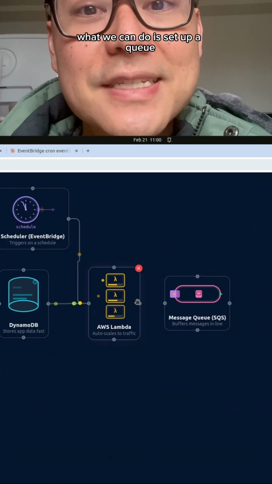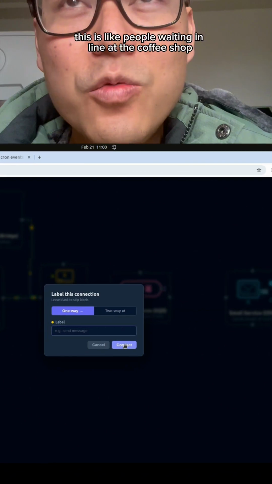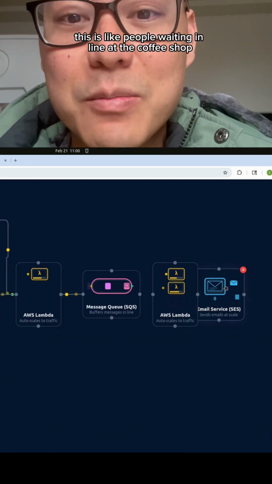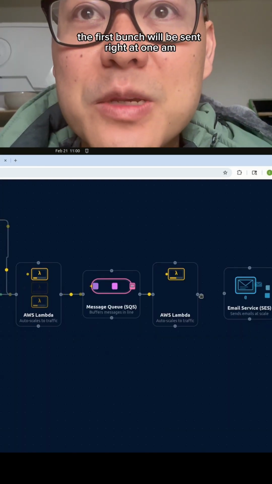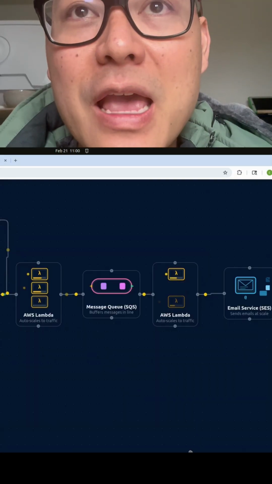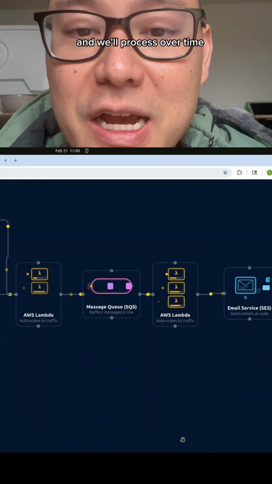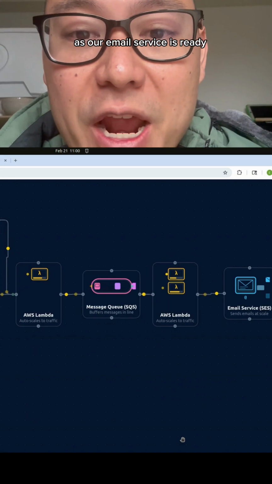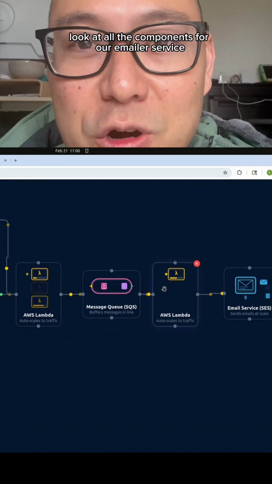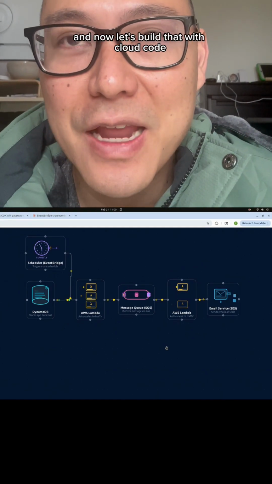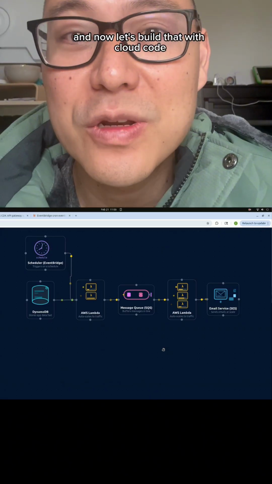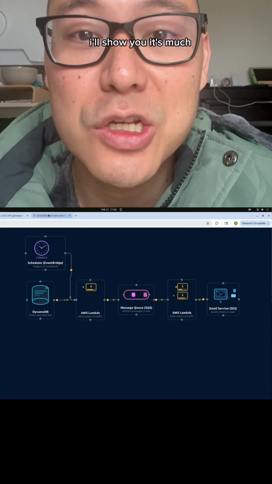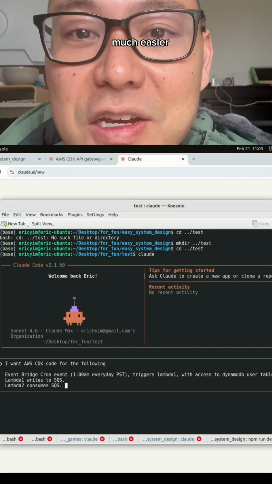What we can do is set up a queue. This is like people waiting in line at the coffee shop. The first bunch will be sent right at 1 a.m. and will process over time as our email service is ready. Now again, look at all the components for our emailer service. And now let's build that with Claude Code instead of Claude in the browser. I'll show you. It's much, much easier.